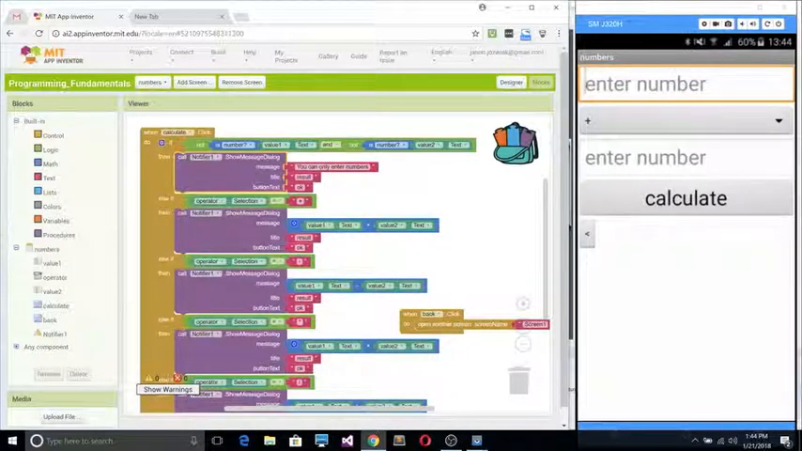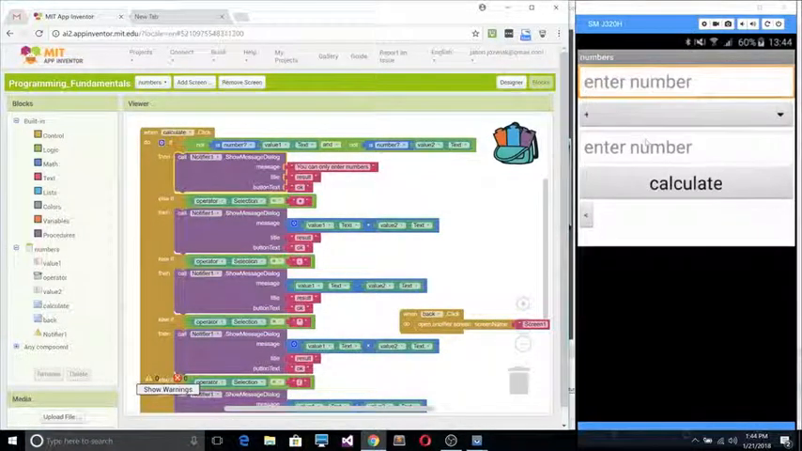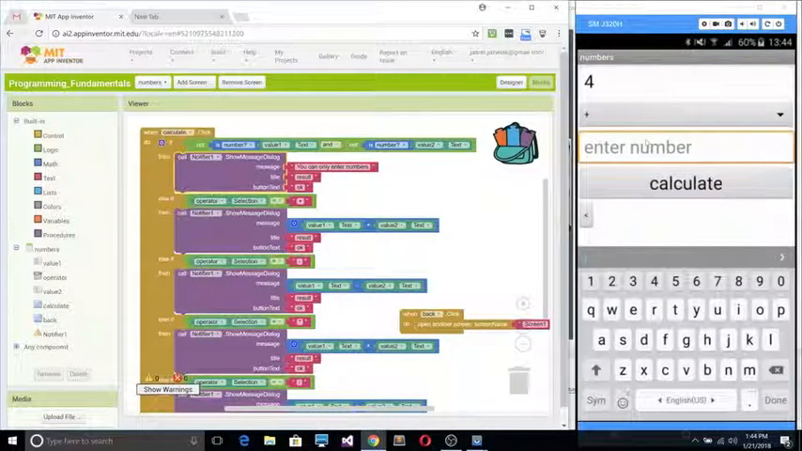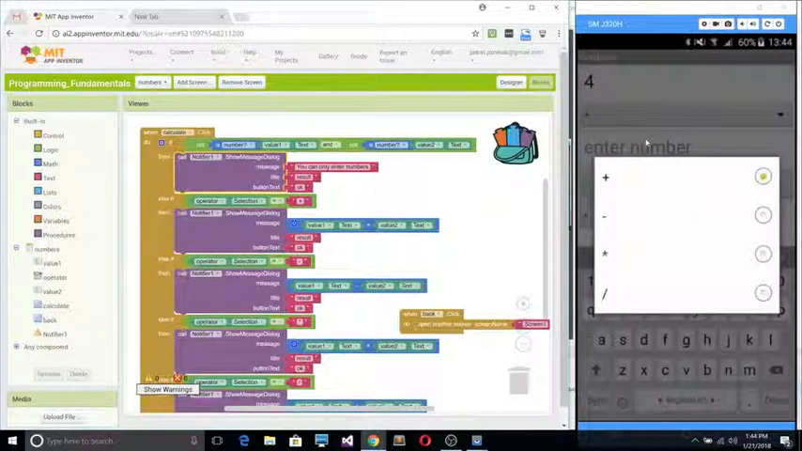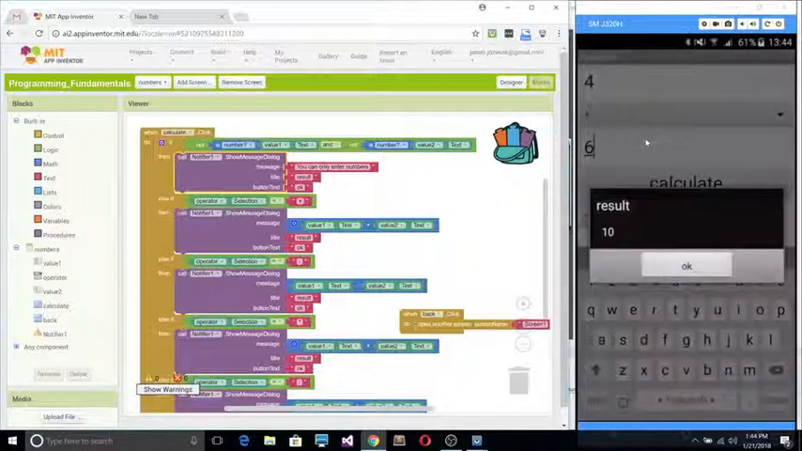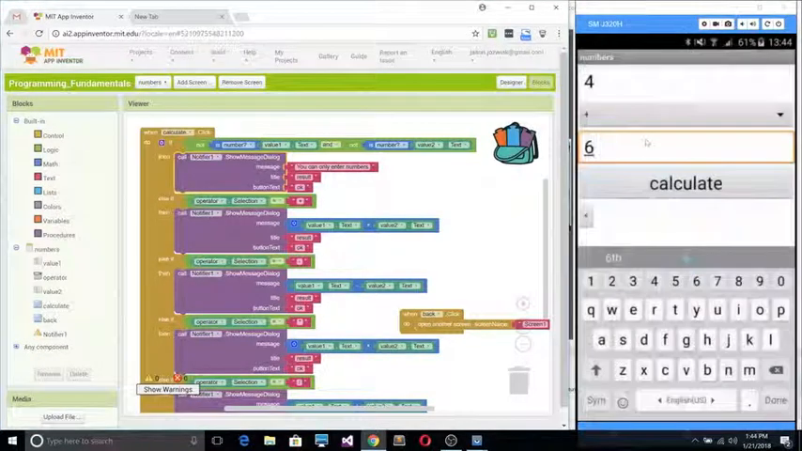So I will demo this part of the app. So here we'll enter a number. We'll say 4. We'll keep it at plus. You'll see here you could choose plus, minus, multiplication, or division. So we'll choose plus 6, and then calculate, and then it gives us a result of 10. And we could do that with any of the other operations as well.